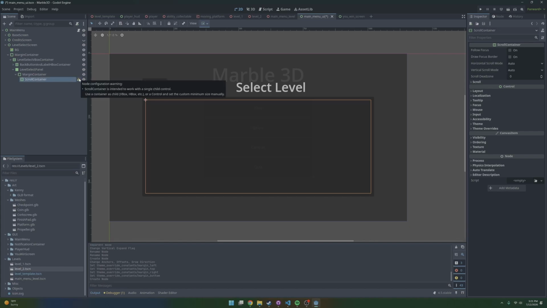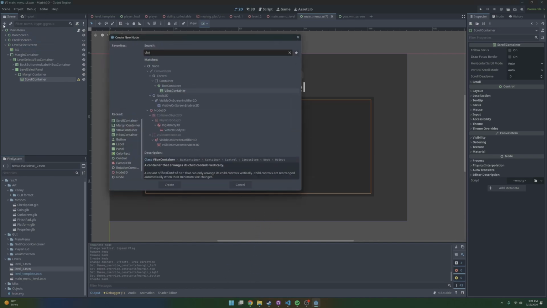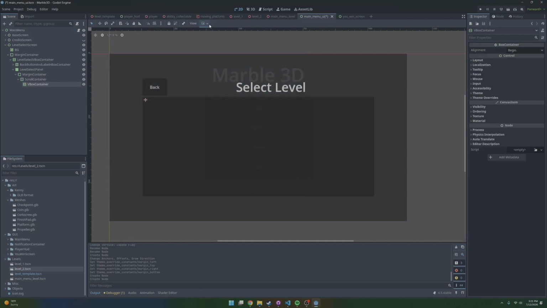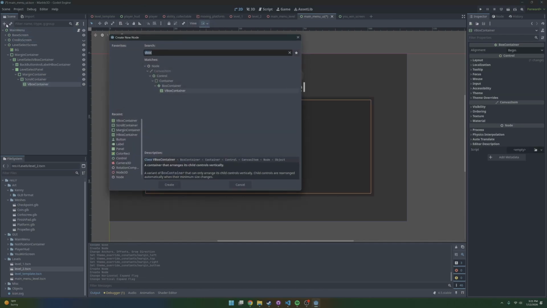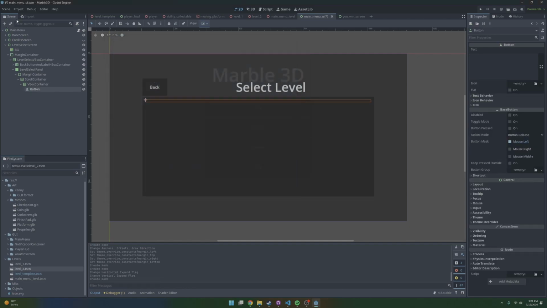But it'll say, scroll container is intended to work with a single child control. Use a container as a child. And then it says VBox, HBox, etc. We want a VBox, right? Because it's going to go up and down. So we'll add that VBox, make sure it expands the whole way through. And now this is where we would add our buttons.